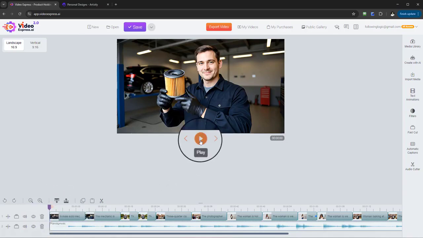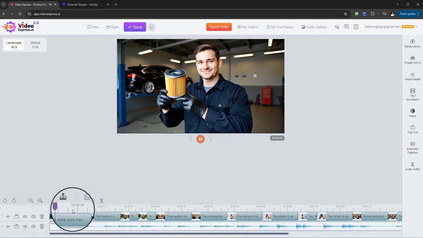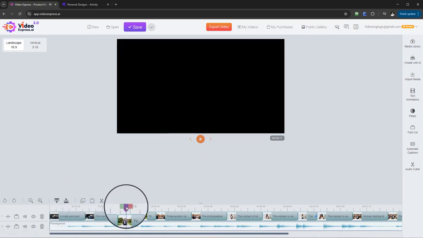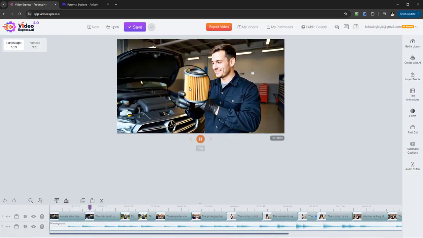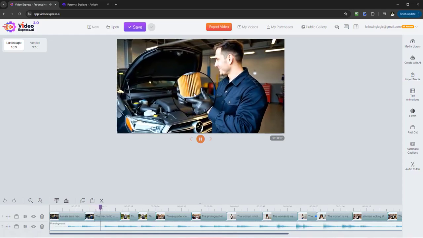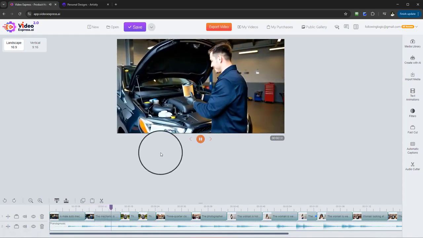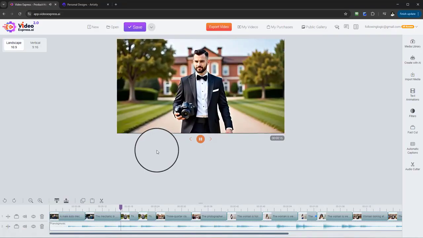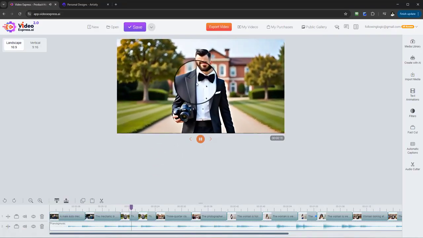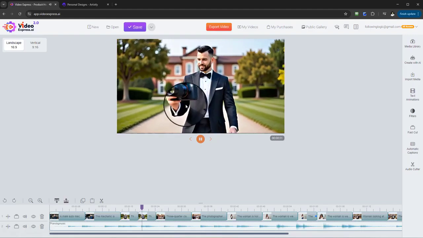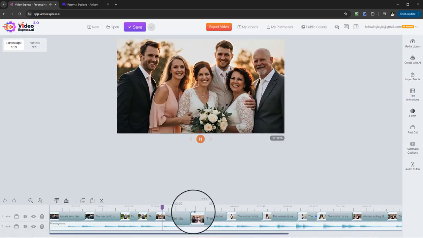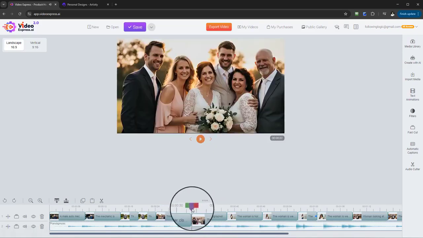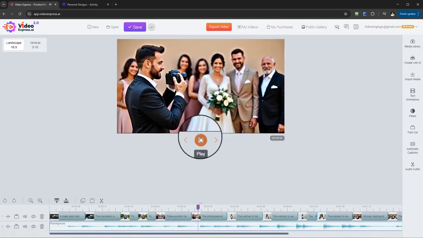So if we just play this, okay, and we've got a gentleman now. Let me just play this one. This one's a really good one. So he takes the oil filter here, and then he goes and places it in the car. So you can actually make really high quality productions, commercial videos. Here we have the photographer at a wedding with his camera, and this was all possible within Video Express. Okay, and then you can see the last one there where he's taking pictures of the family.